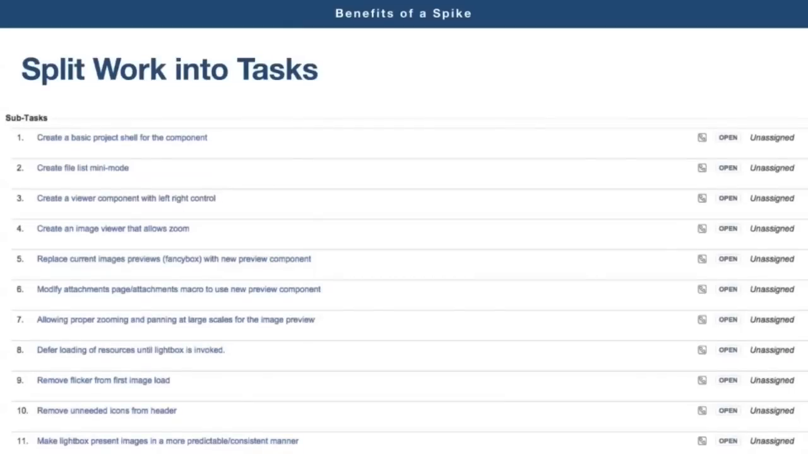Another great benefit of a spike comes from the ability to split the work into tasks. A spike will help to organize the delivery. Usually it's the whole team that implements a feature, and you need to be able to parallelize the work to split one big task into smaller ones. Run the spike, figure out how you can implement this feature with smaller things.